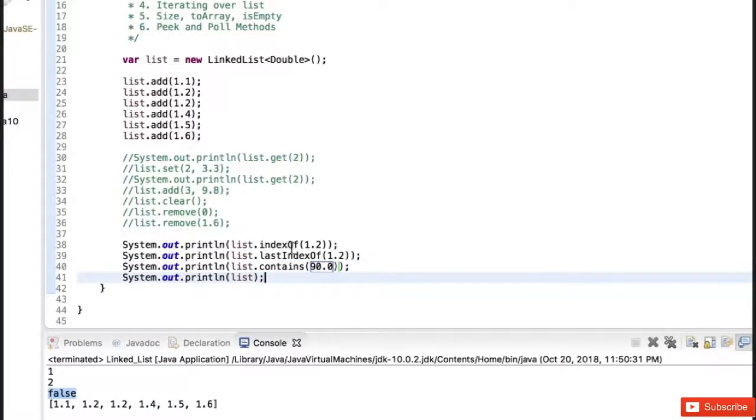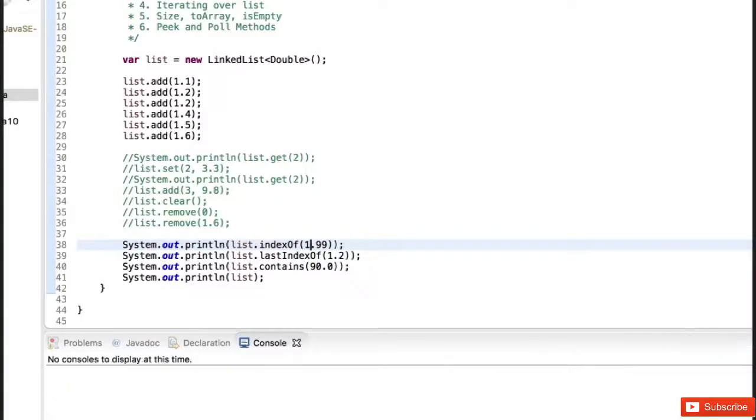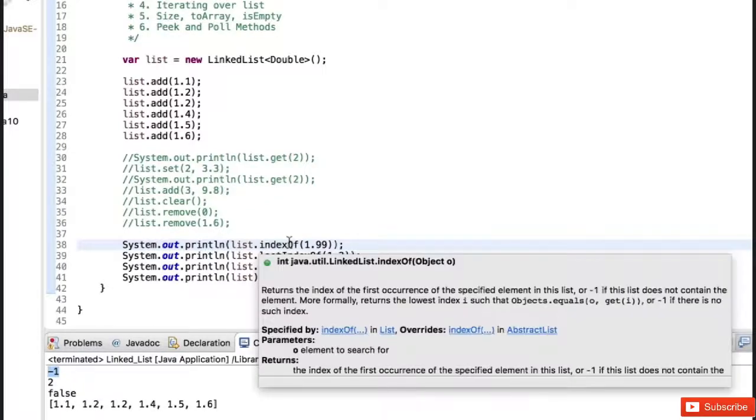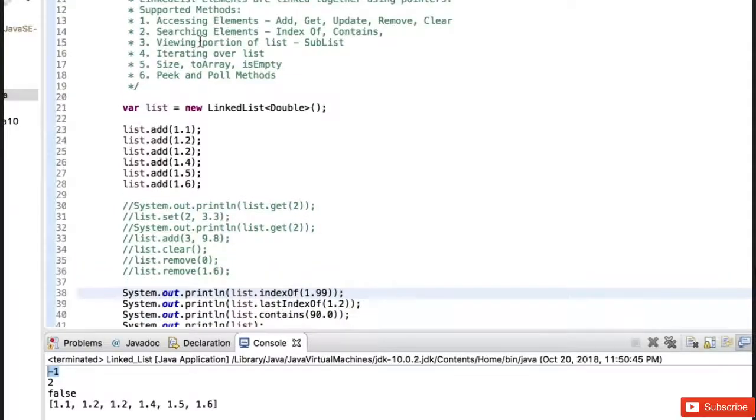Also, for indexOf, if you specify a value which is not present in the list, say 1.99, then it will say -1 by default. If the value is not present, then indexOf or lastIndexOf will provide the output as -1, both for ArrayList and LinkedList. Okay, so these are the search operations.